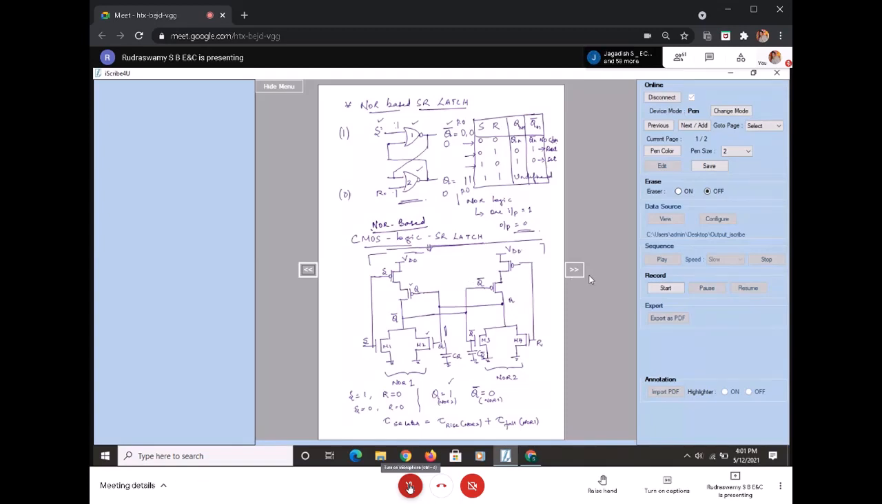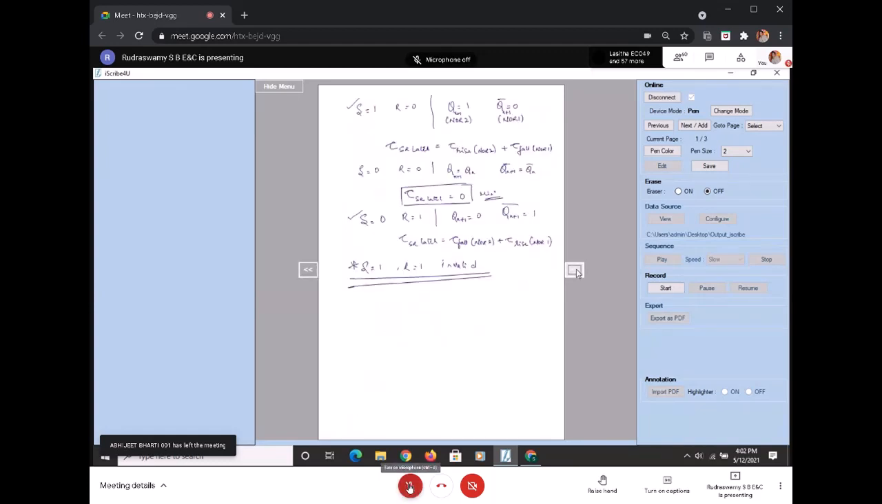Any clarification or doubts till this point so that we can move ahead? Okay, so we'll move ahead. Now we'll go with the NAND based SR latch.